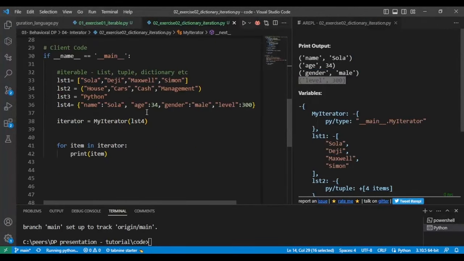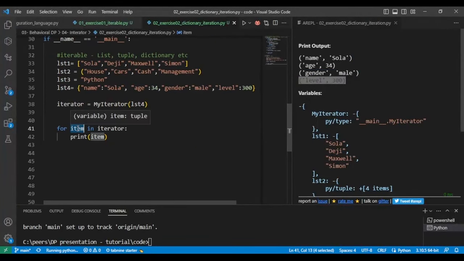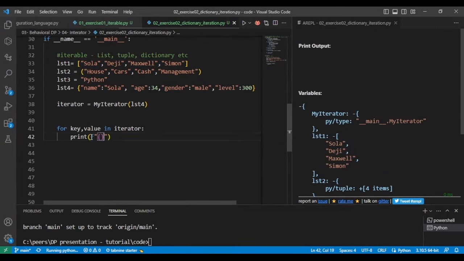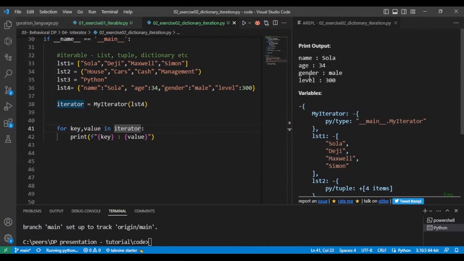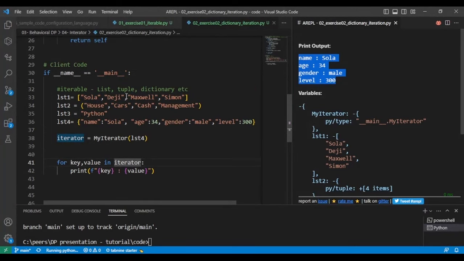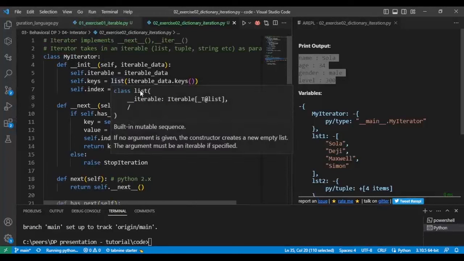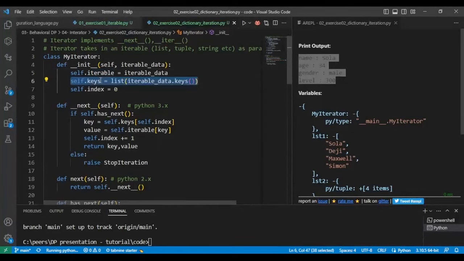And of course, if I want to make it a little bit better, I can just return the key and value separately and then put it in a string, and then it shows the name, age, gender, level in this format. So if you're not using a list, if you're using a dictionary, you're going to have to implement it differently. Basically, it's getting all the keys in a list, getting the key in the first position and passing it into the dictionary to get the keys and the values, and then returning that as a tuple.